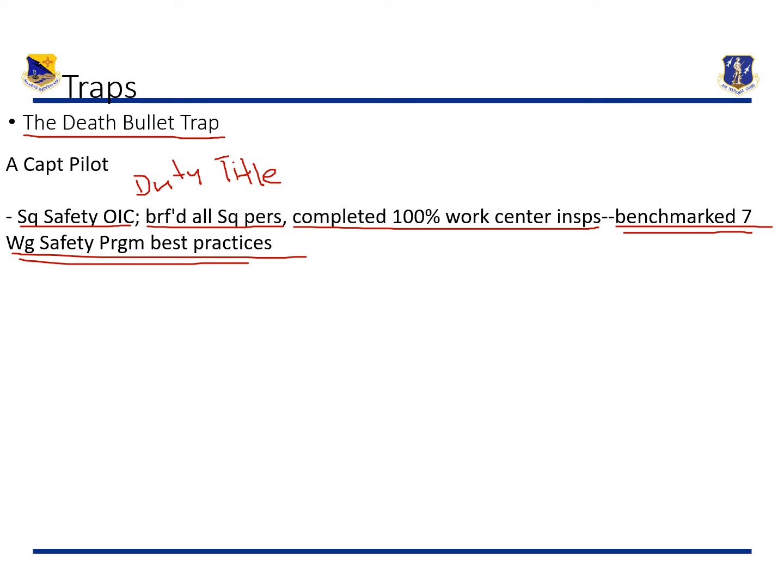Because if you think about this, briefing all squadron personnel is a safety OIC responsibility. Completing 100% work center inspections is, in my opinion, a standard that is levied upon this individual. And so, how are any of these two statements tied to benchmarking 7 wing safety programs? I don't even see 7 inspections in here. I don't even see 7 of anything to be able to claim that.